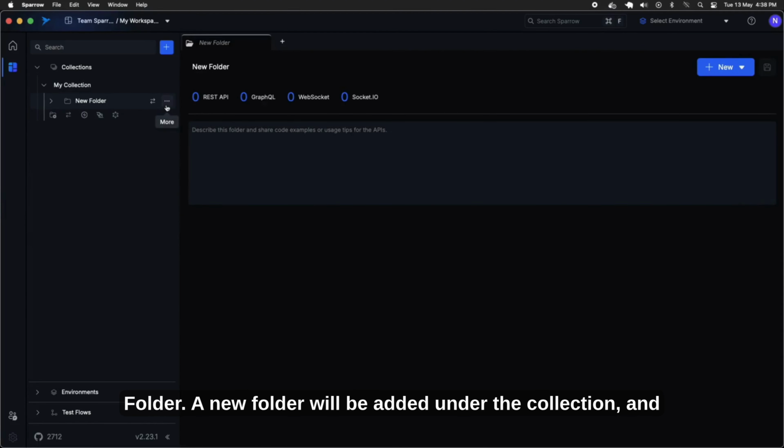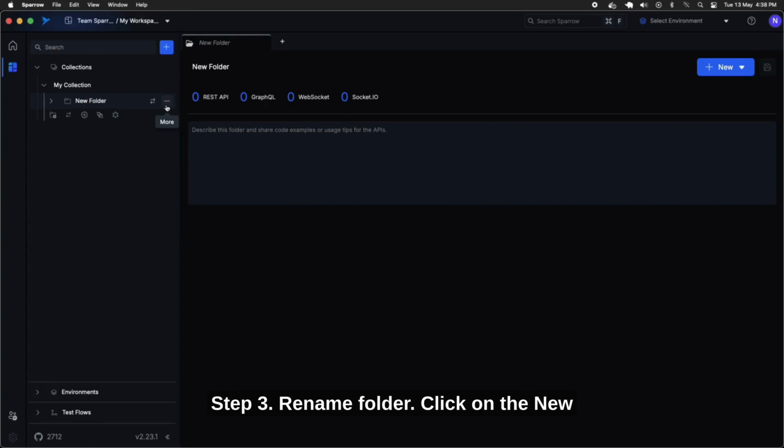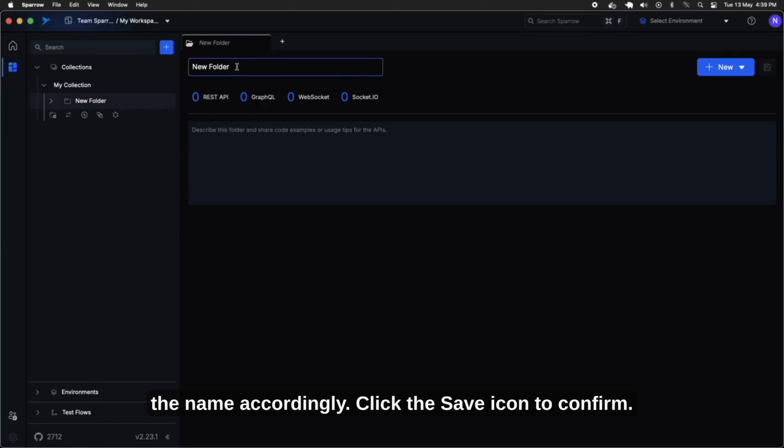A new folder will be added under the collection, and a tab containing folder details will open in the RHS panel. Step 3. Rename the folder. Click on the New Folder text. An input field will appear. Update the name accordingly. Click the Save icon to confirm.